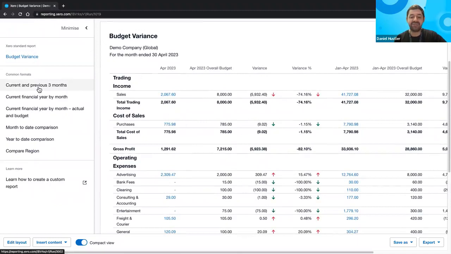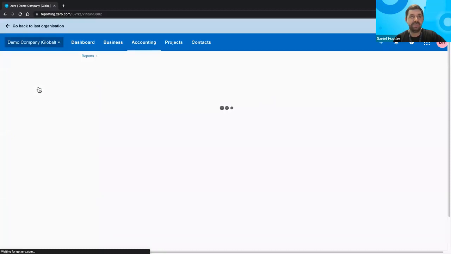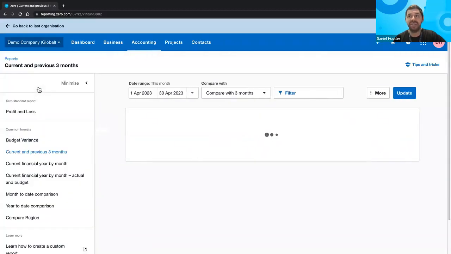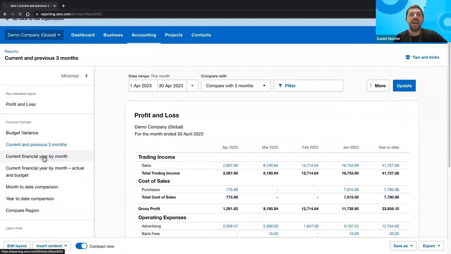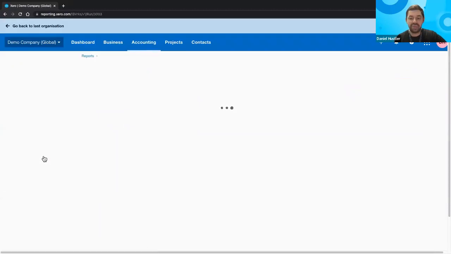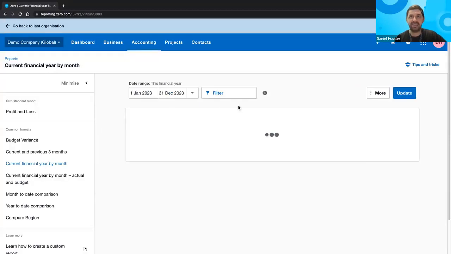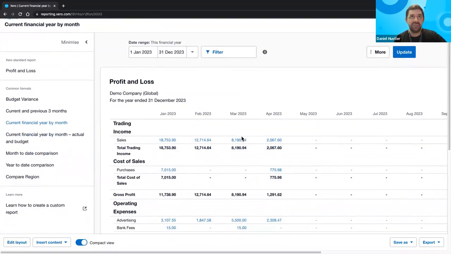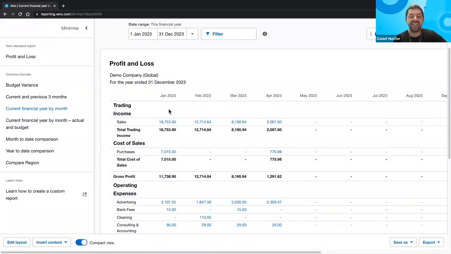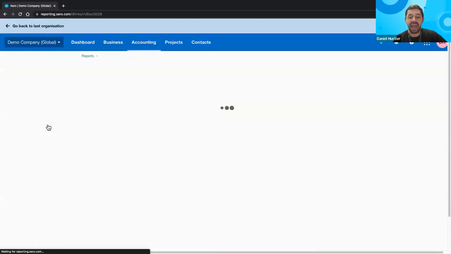The current and previous 3 months is great for a monthly comparison. So you will see the current and previous 3 months. The current financial year by month will show how the business is performing each month of the financial year. So the organization year end for this business is the 31st of December, which is why we have the first 4 months of this financial year listed here. We have many others as well, such as the current financial year by month, actual and budget.